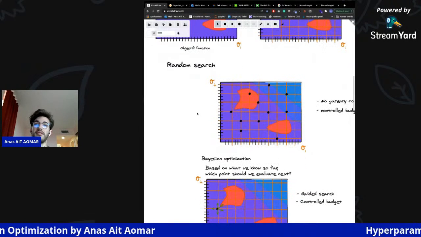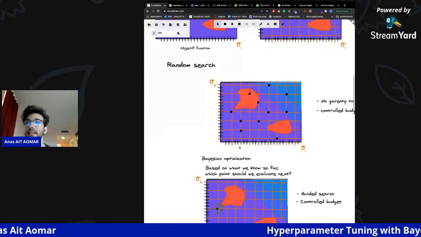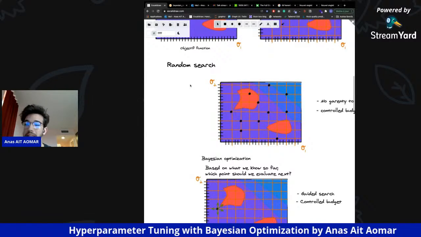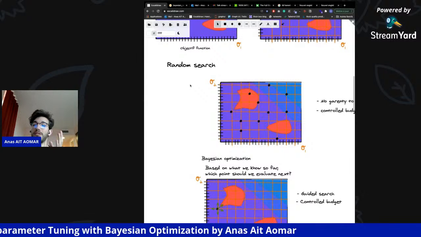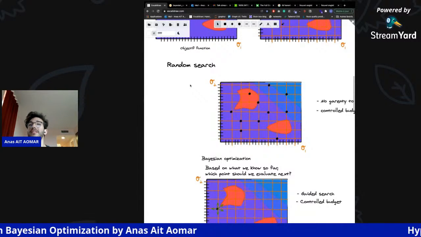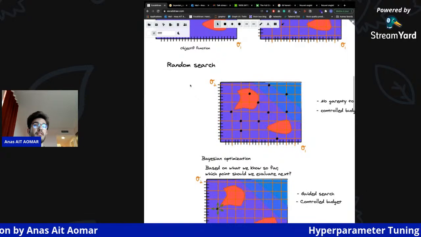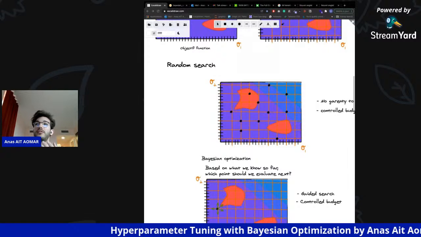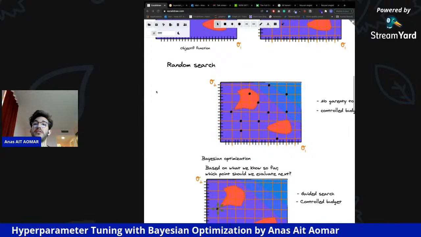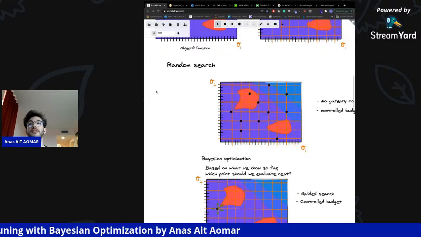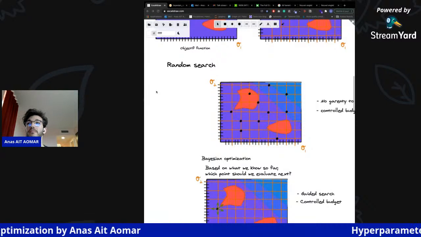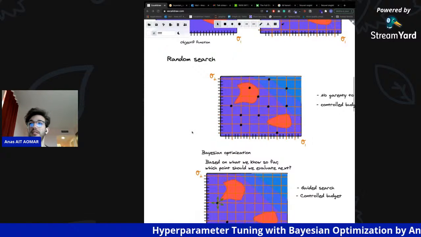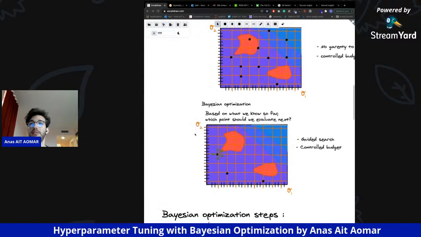So another method that can work well in high dimensional space is random search. With random search, you just hope to get lucky and land in the space of optimality. You define your budget, the number of points that you want to evaluate, and then you randomly evaluate your function at different points of the space, and you hope to get a point that gives you a better accuracy or a better root mean square error.